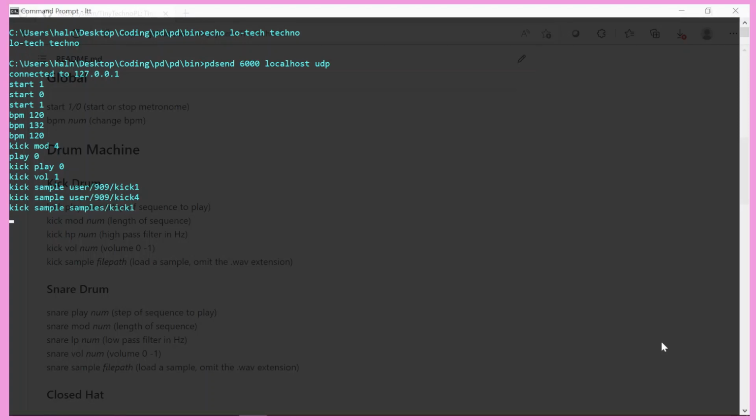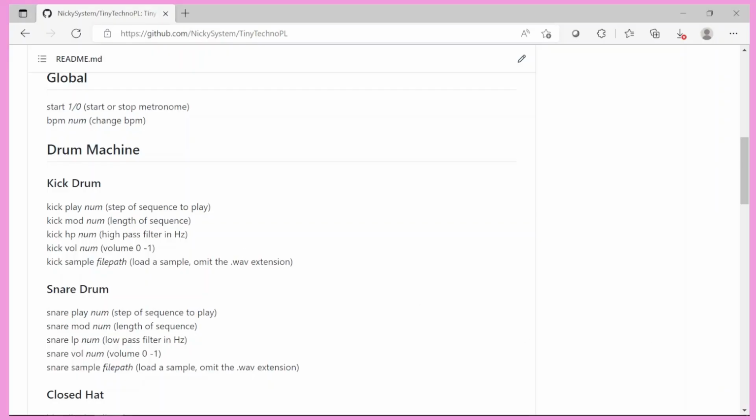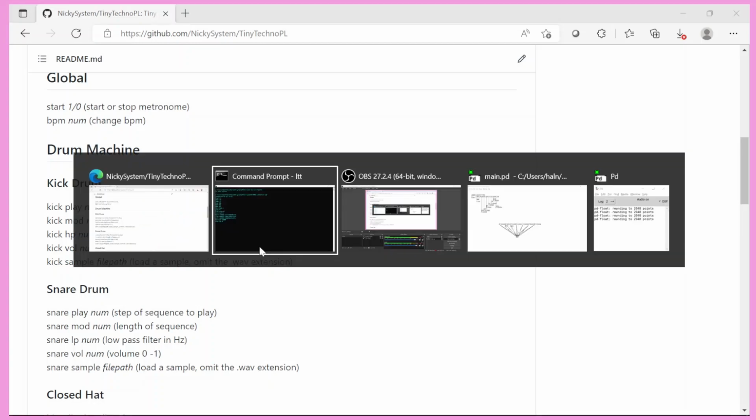Okay, so I can change the sample, I can change the volume, I can change the length of the sequence and when it plays. I can also change, the kick has a high pass. So if I want to take that out for a minute, for a few bars, and then drop it back in, I can do that. Awesome. So we have play, mod, high pass, volume, and the sample.